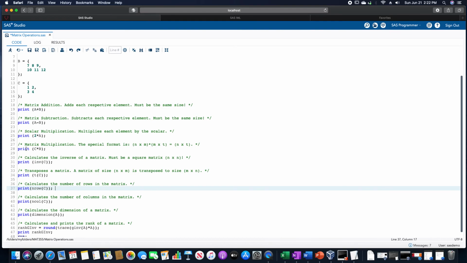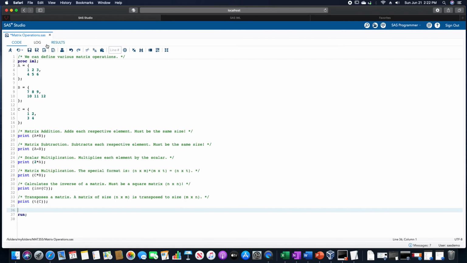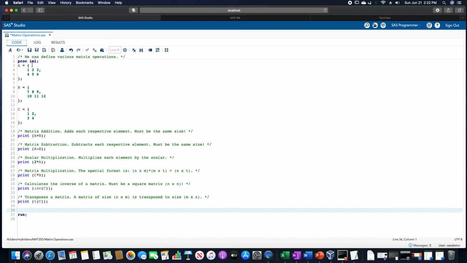For the inverse of a matrix, it needs to be a square matrix, an n by n matrix. So for example, if I wanted to do the transpose of matrix C down here, I would use T of C. This one gives us a transpose here of 1, 3, 2, 4. When the original matrix was 1, 2, 3, 4. Notice how I just switched those two values. That's special for a 2 by 2 matrix. It takes whatever the matrix size was originally of n by m and transposes it to size m by n.